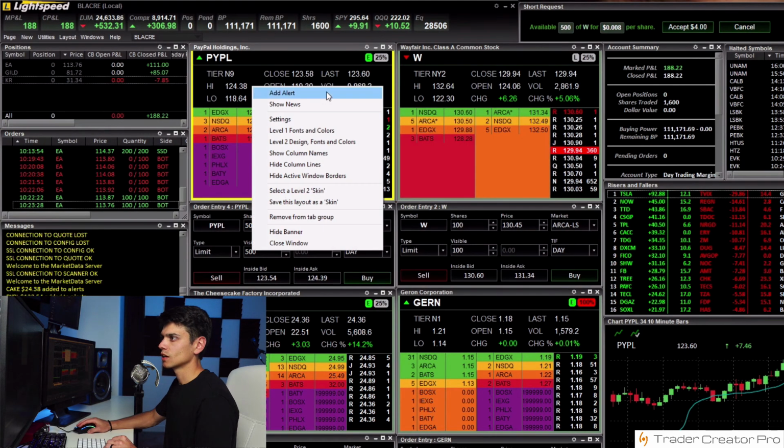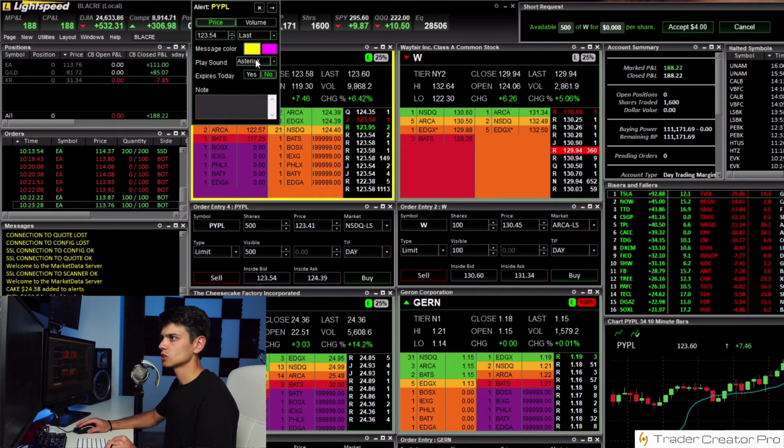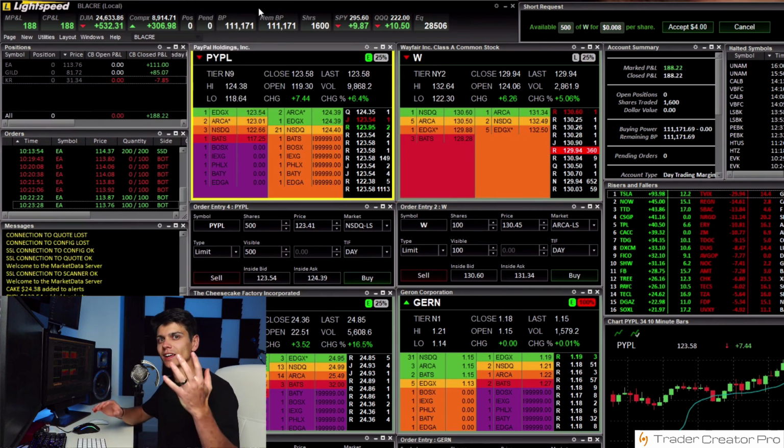Another cool feature is in that alerts, you can change the sound and you can put an expiration date to it. So if you want it to expire today so it doesn't alert you tomorrow, you can hit yes. So that's how you set an alert and how to use your charts.